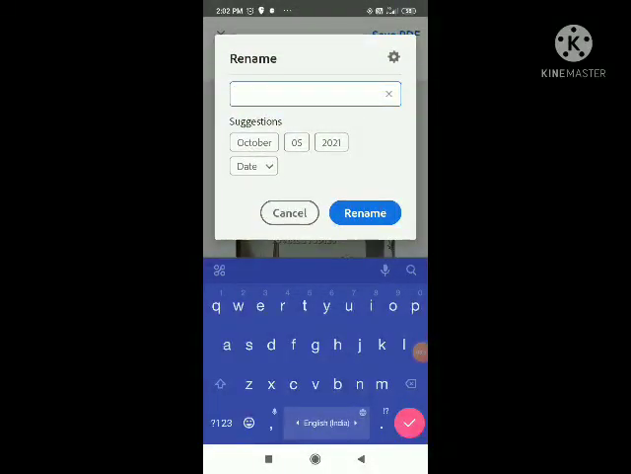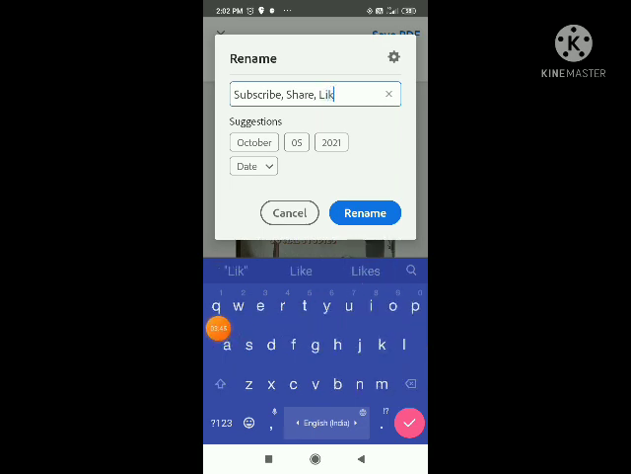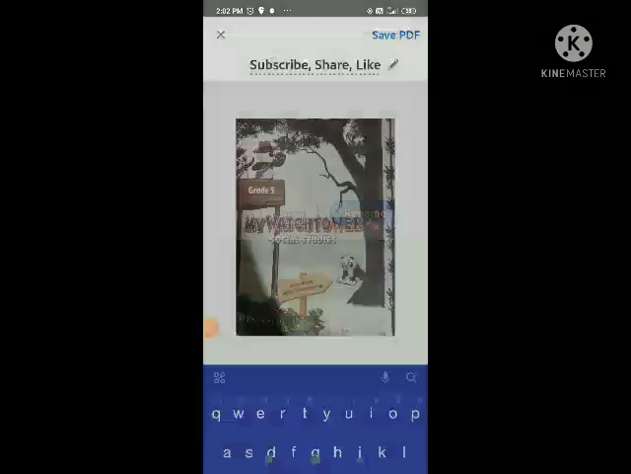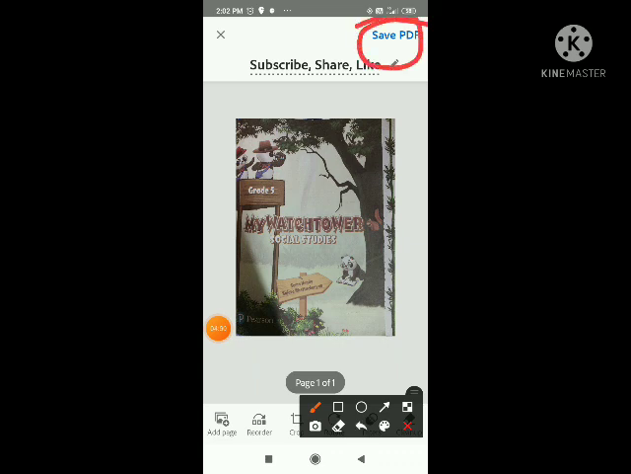And I write, I rename it, and then click on the rename option. The PDF will be renamed, and then click on this option. It is save PDF.